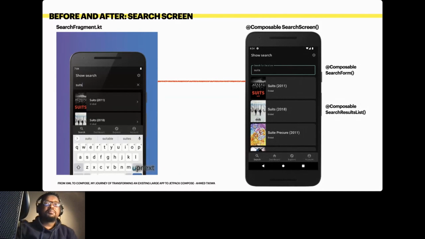So at the top there, I'm using a composable called search form, and then below it, search results list. Both these composables are contained within search screen, which I mentioned represents my entire screen. So search screen contains two composables, search form, search results list, and many other little composables inside it.